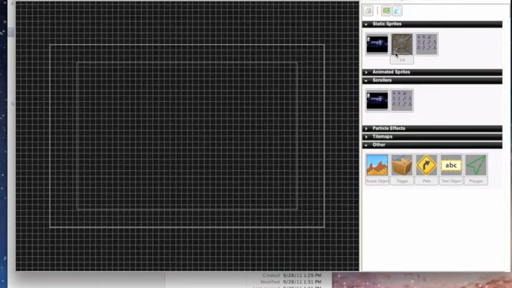You'll notice that it changed from the image of 4 tiles into 1 tile, and now it has this 1 through 4 underneath it, which lets you select the state of that particular sprite, or the frame rather.